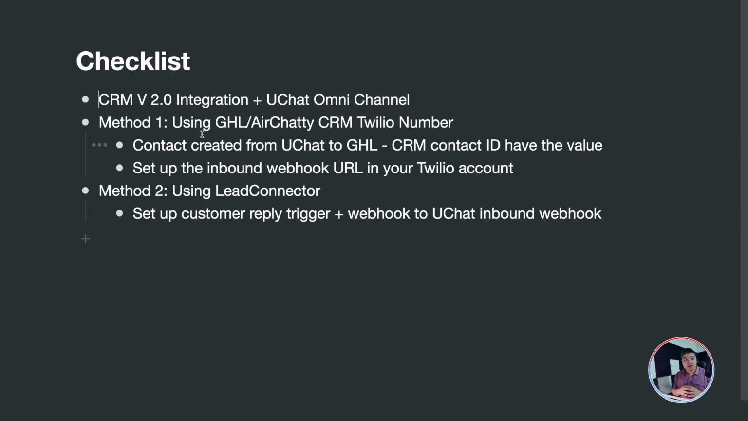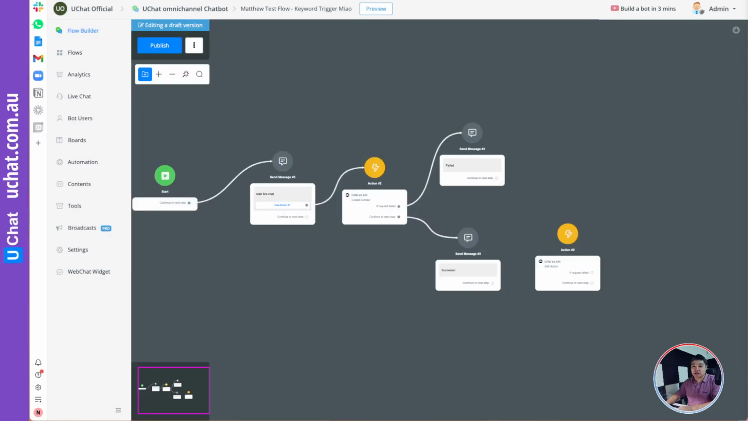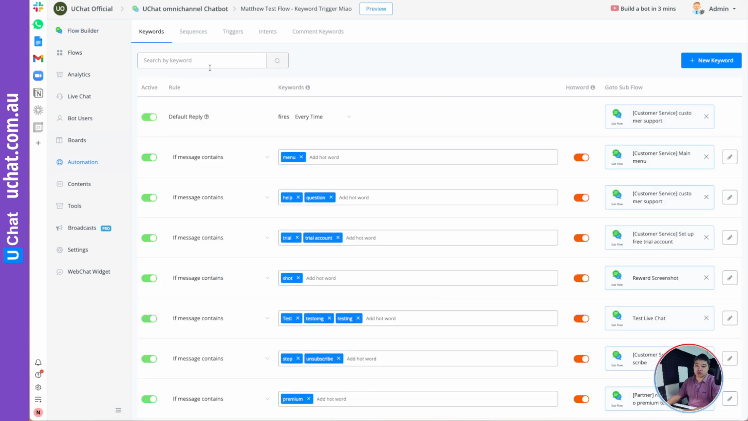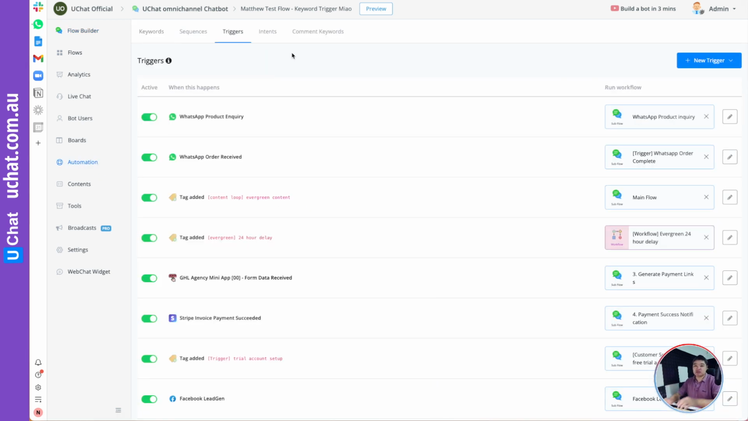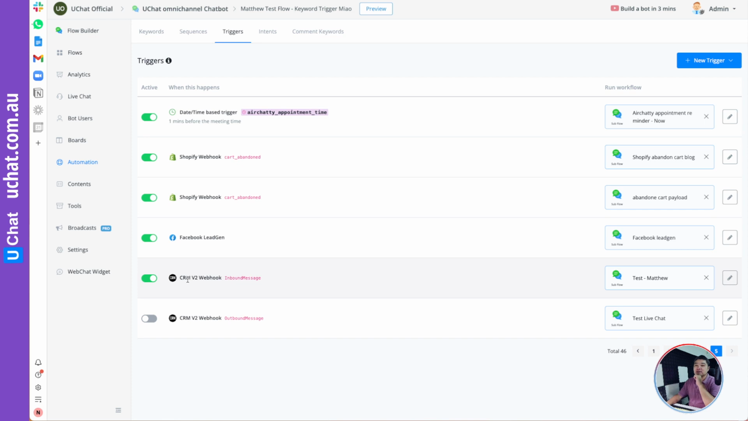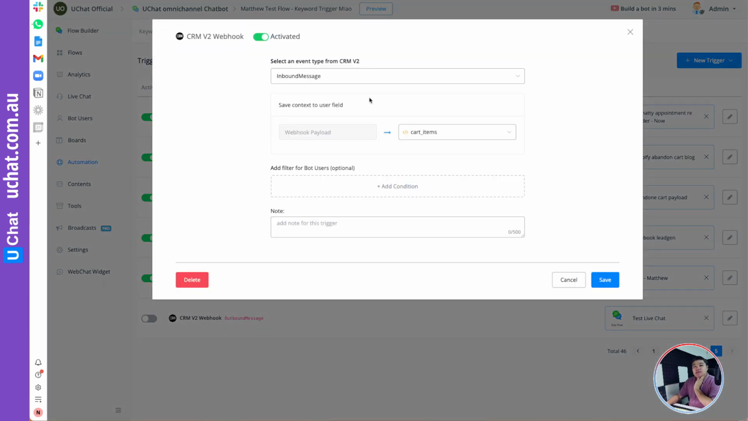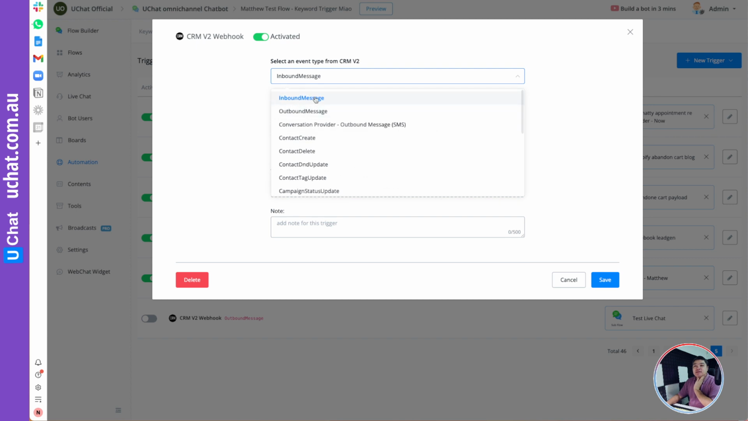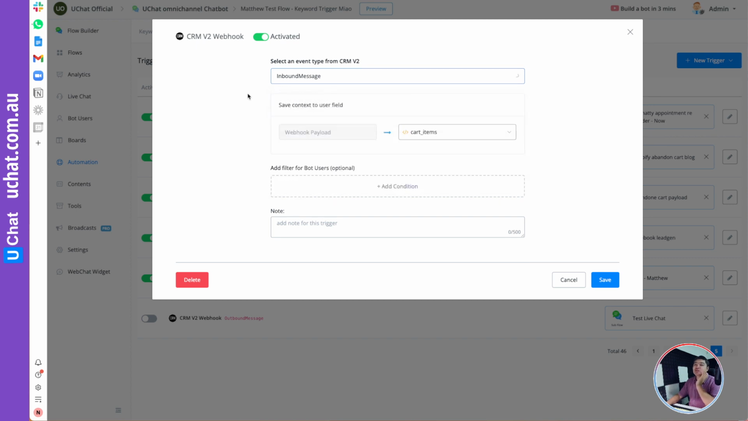First of all, this inbound trigger, let me show you in UChat. If you go to UChat, you can go to automations, you can go to the triggers. First of all, this is in Omni-Channel, and you will be able to find the CRM version 2 trigger. In this trigger, the first one is inbound message. Basically, that will trigger every time there is a message sent over.